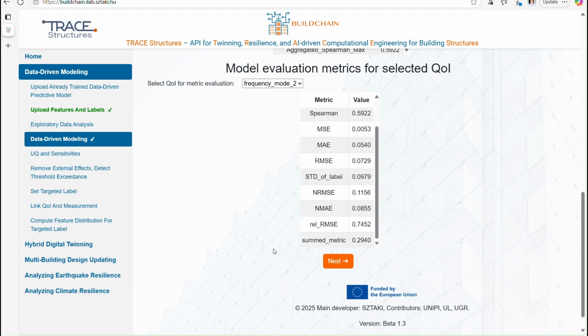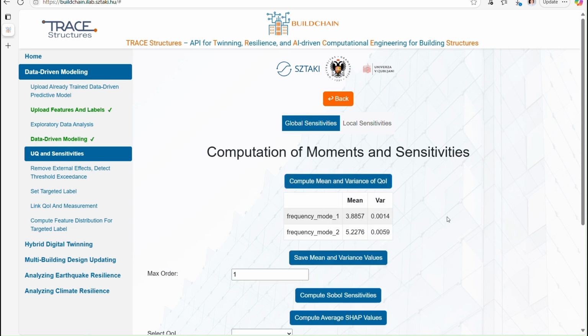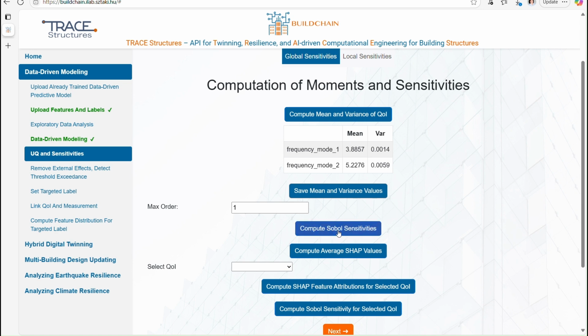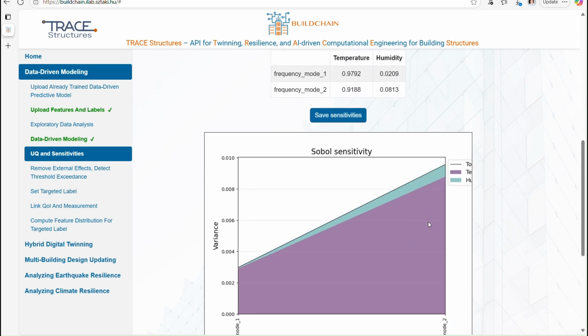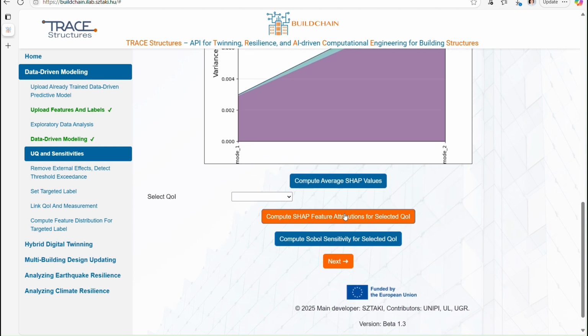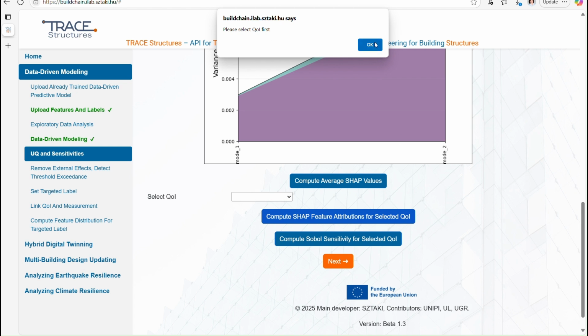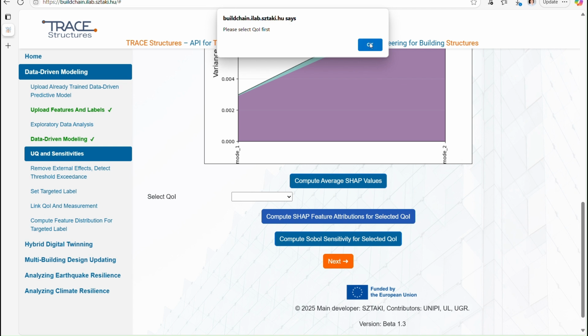In the feature attribution step, we analyze how input features like temperature and humidity influence building frequencies. Start with global sensitivities by selecting the Global Sensitivities tab. You can compute the mean and variance of the output, then run a Sobol sensitivity analysis to understand how much each input, or combination of inputs, contributes to the variance in the results. For model-agnostic insights, compute average SHAP values, which show the most influential features across the dataset.